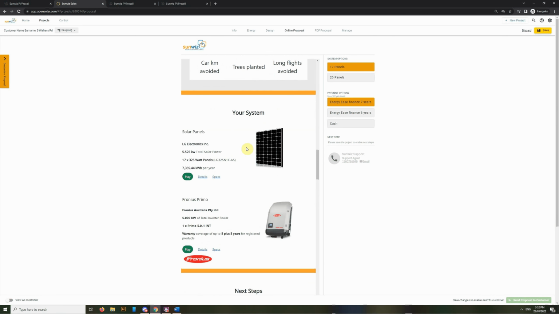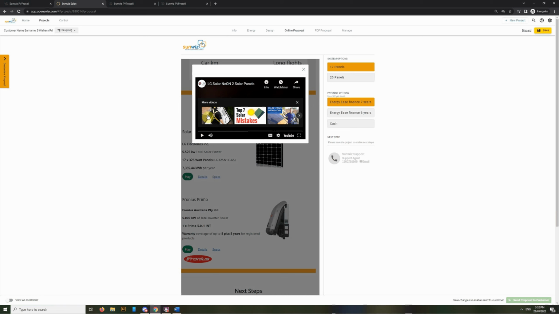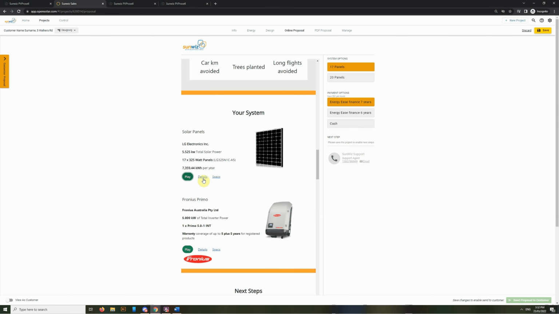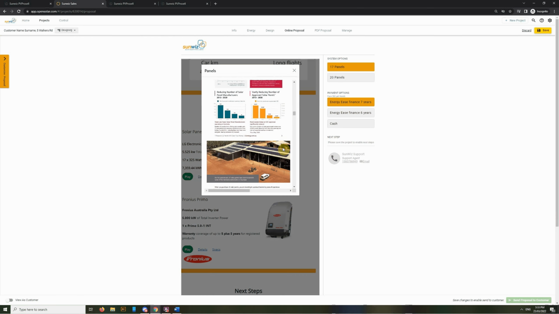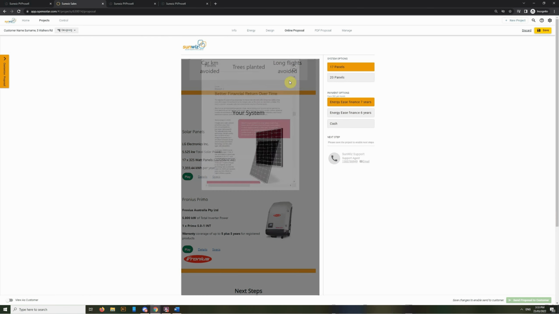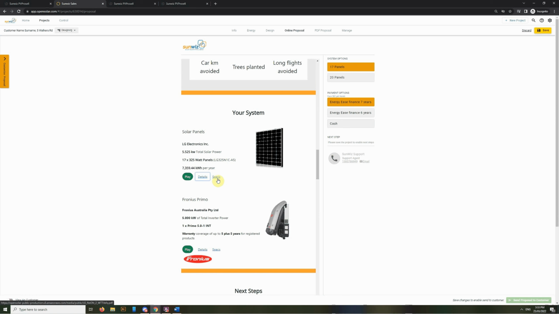The major components that are used as part of the system, these are exhibitor components and they're also interactive. So if I click on this play button, you can see it serves a video specific to that component. It's also possible to view additional marketing resources by clicking on the details link. And you can also download the spec sheet of the component as well.